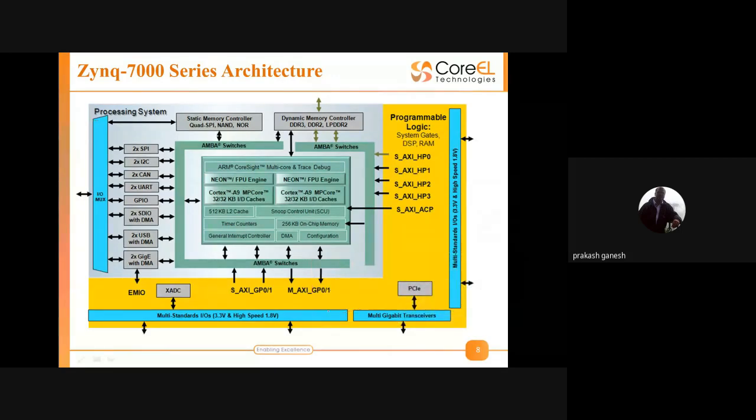There are 4 clocks coming from the PS to the PL, and they can be generated at different frequencies, starting from 0.1 megahertz up to 250 megahertz. We can have a look at that.